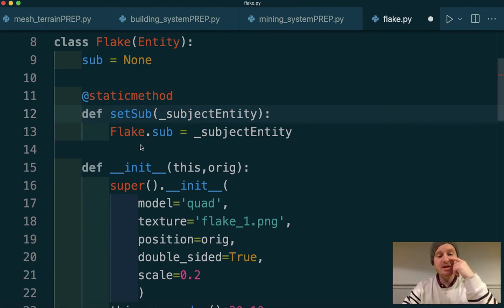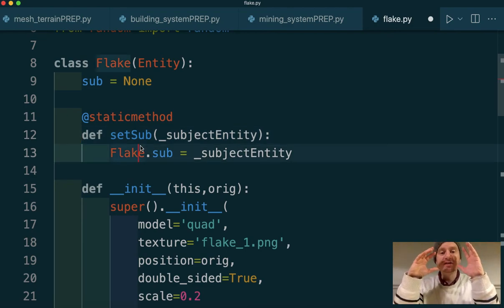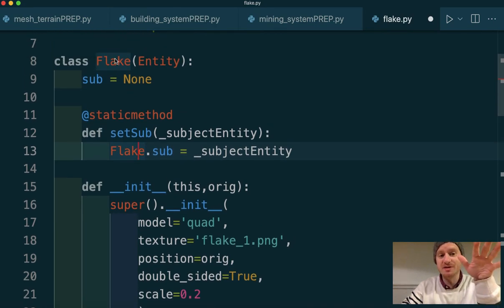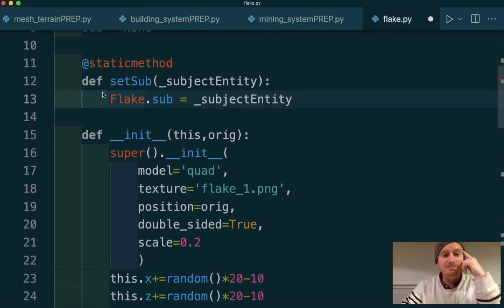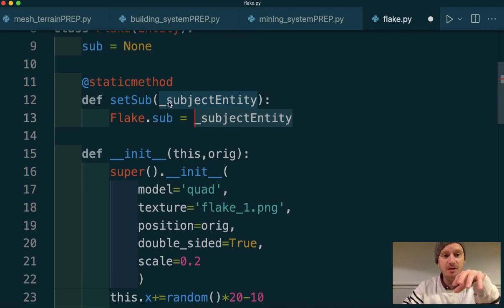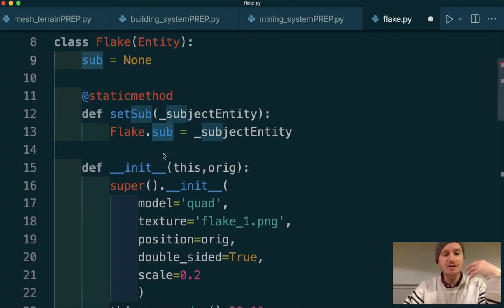Anyway, this static method means that if it's static, it's not created for every single instance of this class, so every single snowflake. So static method just means make one of these functions that belongs to this class. Right, and all we're doing is we want to pass in the subject entity, and then what we do here is store whatever subject entity we pass in there into our flake.sub, which is this variable up here. So flake.sub gets hold of the subject that way.